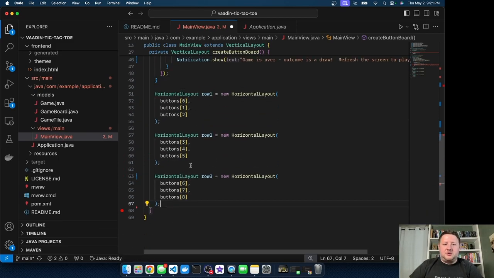Okay, so just to make sure you're following along, I now have 3 rows of buttons for my tic-tac-toe game. And in the first row I have out of my array 0, 1, and 2. In the second row I have 3, 4, and 5. And in the third row, I have 6, 7, and 8. And so that's how I know that they're all in the right place.